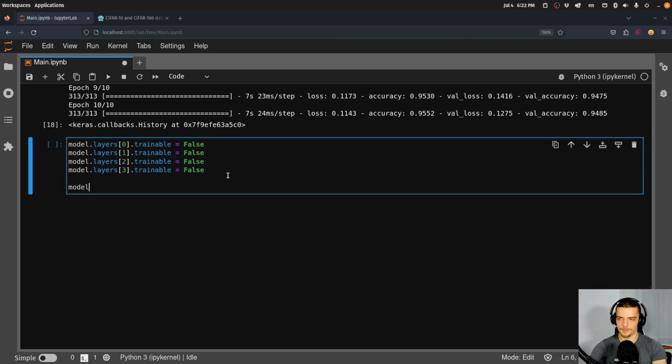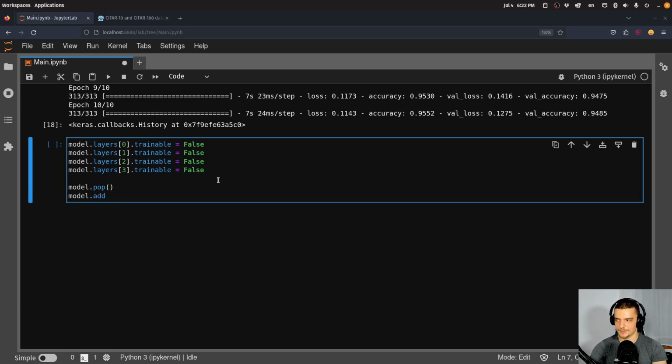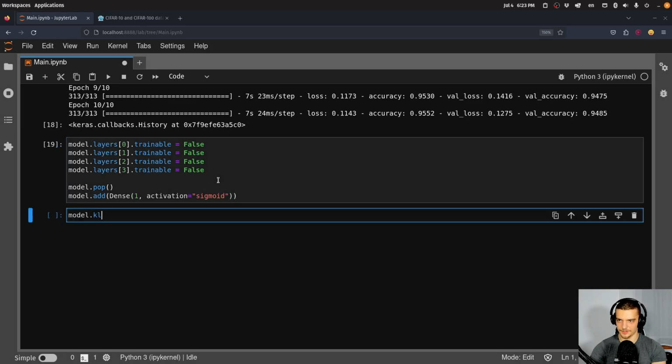Then we're going to pop the last layer. So model pop is going to pop the dense output layer with 8 neurons in the softmax function. And we want to add now a new layer, which is going to be a dense layer with 1 neuron and an activation, which is equal to sigmoid. There you go.